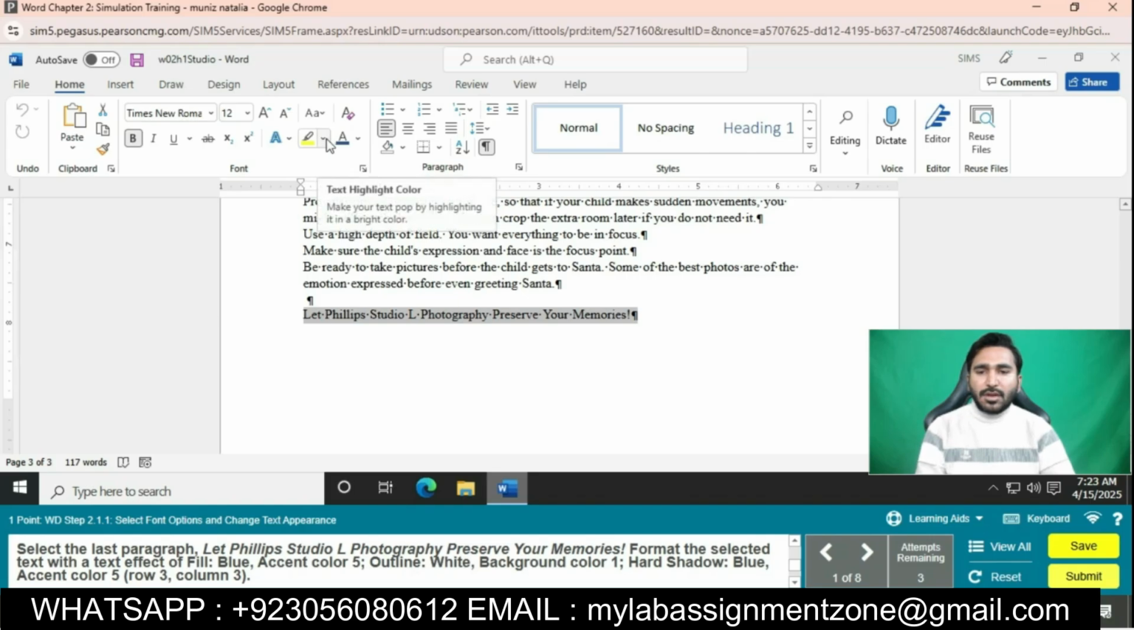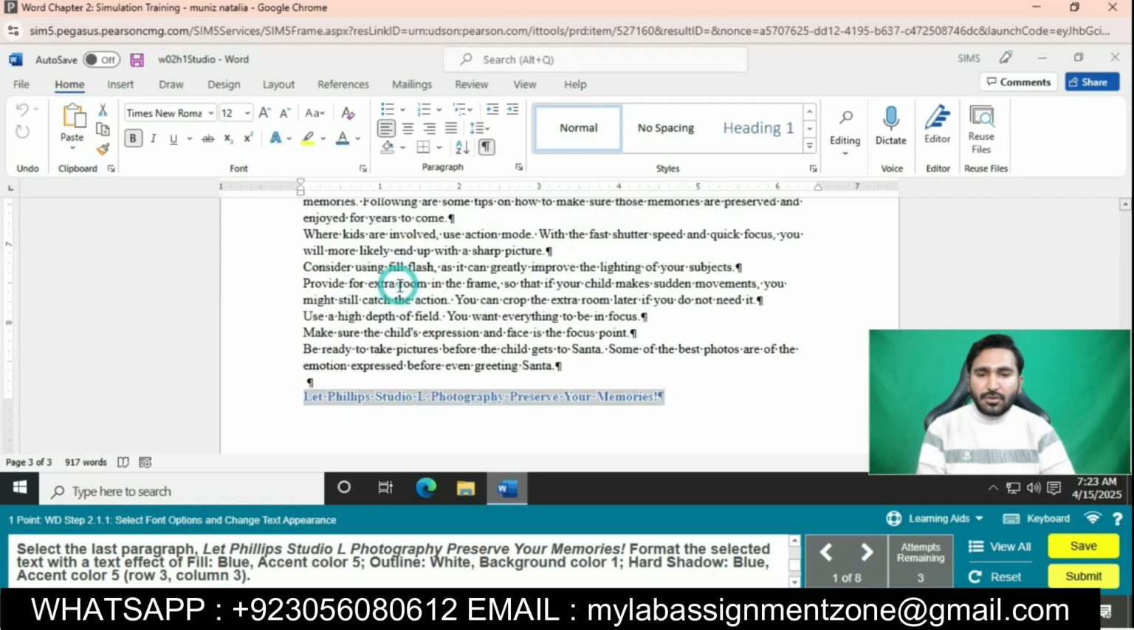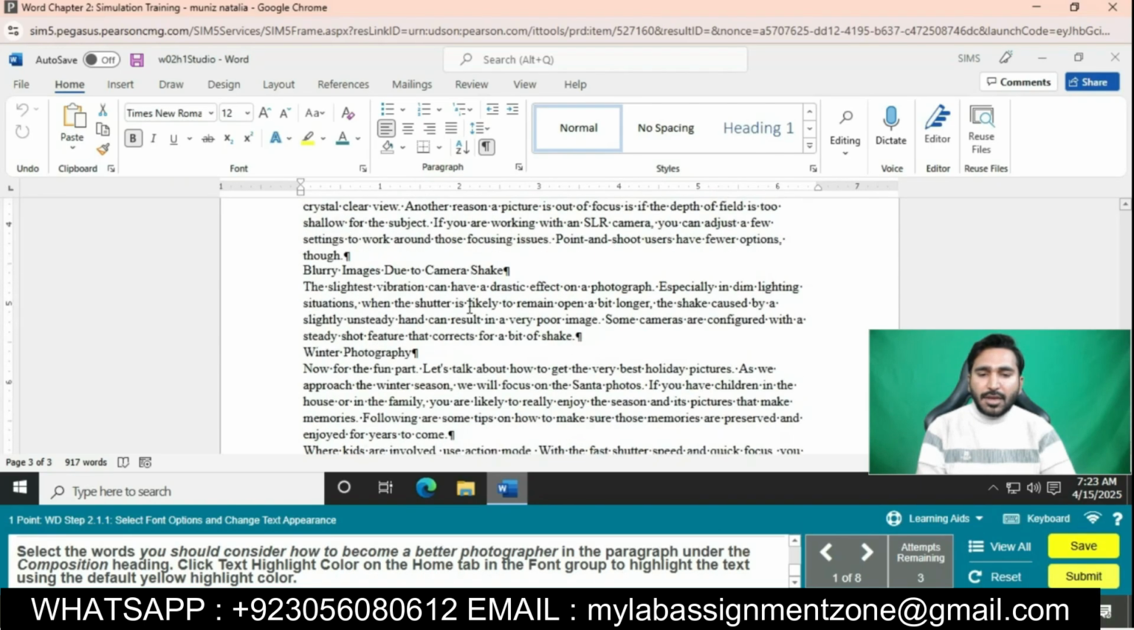We will click on the fill color button, and then we will apply fill blue accent color 5 outline. Then we will select the words you should consider how to become a better photographer in the paragraph. Under the Composition heading, click text highlight color. On the Home tab in the Font group, highlight the text using the default yellow highlight color.